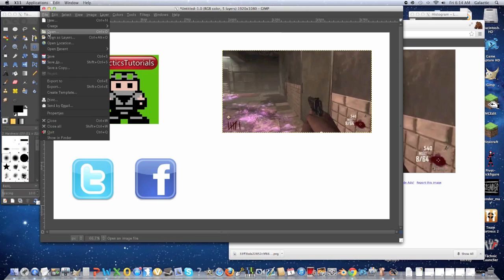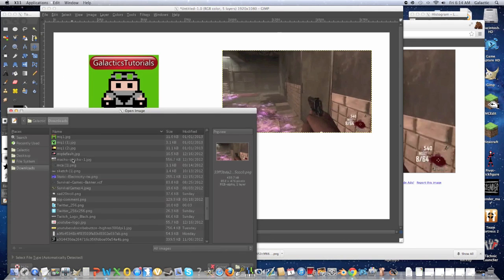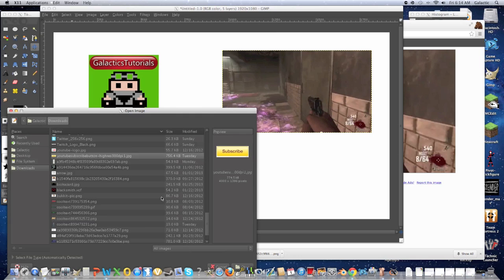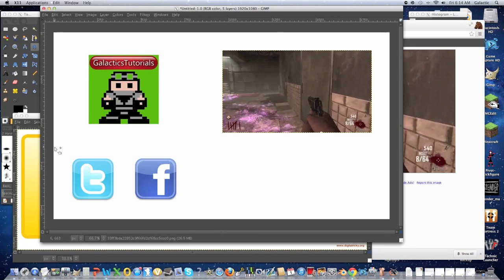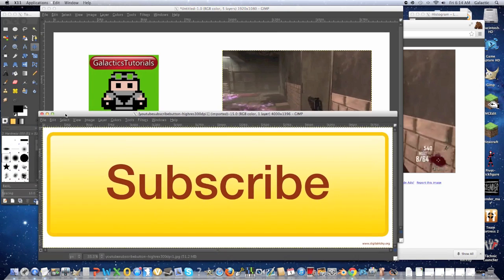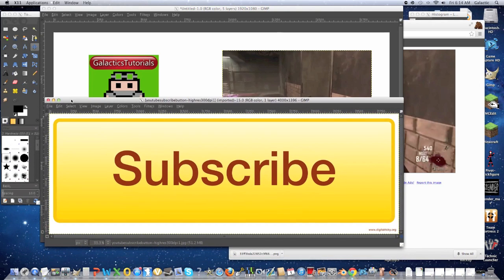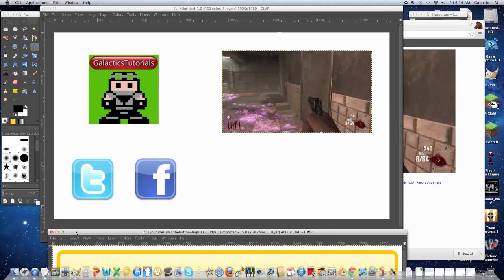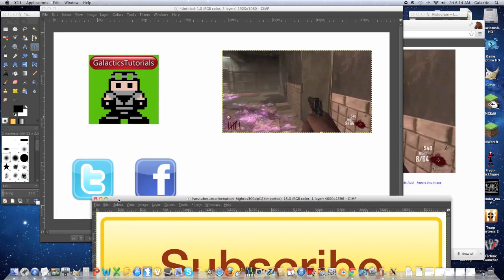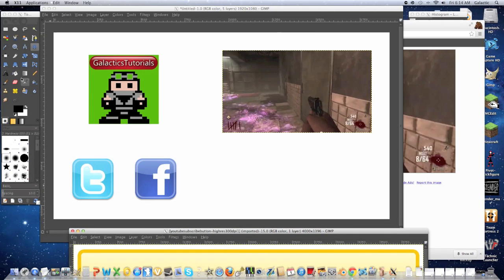So I've pre-downloaded a subscribe button image. It's on the internet somewhere. Just Google it. I don't really know. So I'm opening it as a new file, and as you can see, it is absolutely gigantic. It's also not in PNG format. So I'm going to try to decrease this as best as I can.